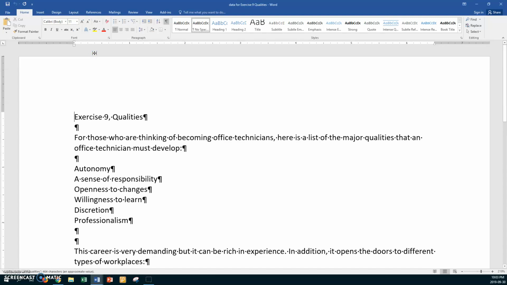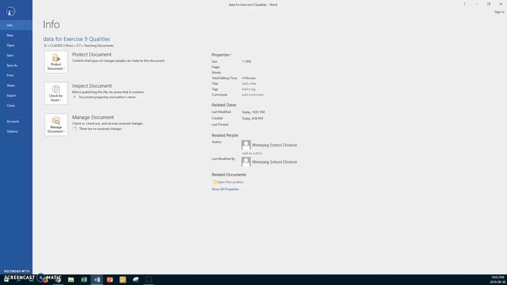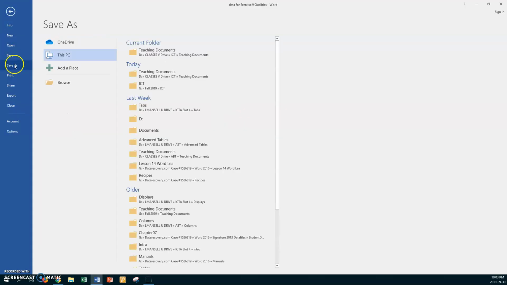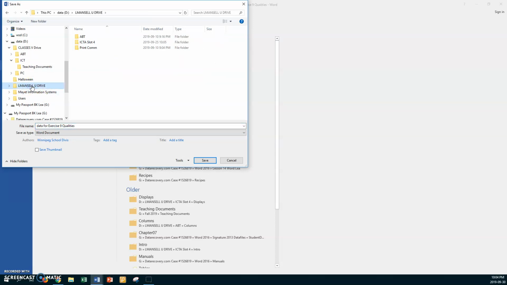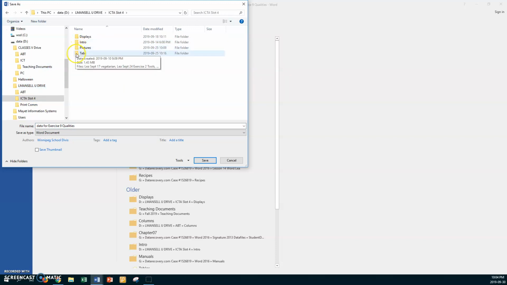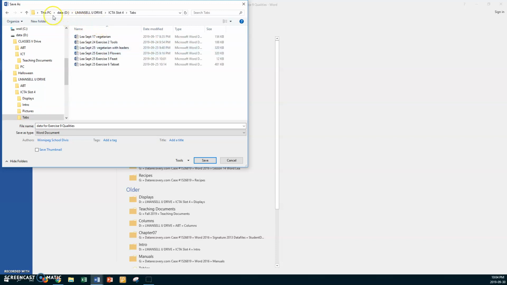Alright, it's on your screen, so the first thing we want to do is save the file. So File, Save As, and go to Browse, and then to your U drive. Then go to ICTA slot 4, and to your tabs folder. Make sure your address bar says your name, your U drive, ICTA slot 4 tabs.